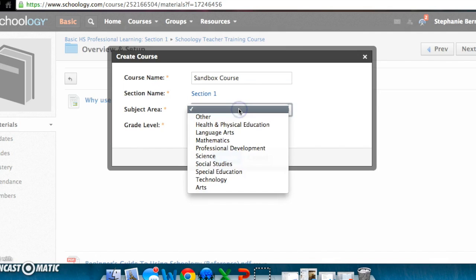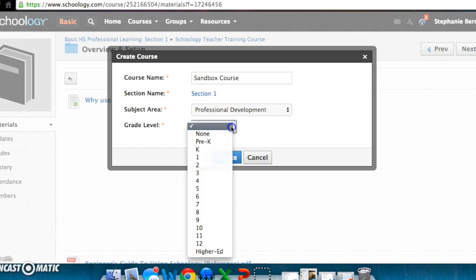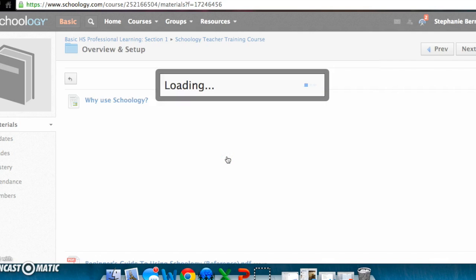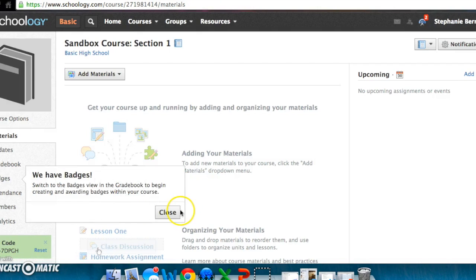You'll next select a subject area. For me, I'm going to click professional development since I'm showing everyone how to do this. And then for grade level, higher education. Remember to select the one that's appropriate for you because this will be visible to your students. Once you're done, click Create. Now that you've clicked Create, you have made your first Schoology course. This will give you the opportunity to build the Sandbox course as directed in the assignments provided in the training.